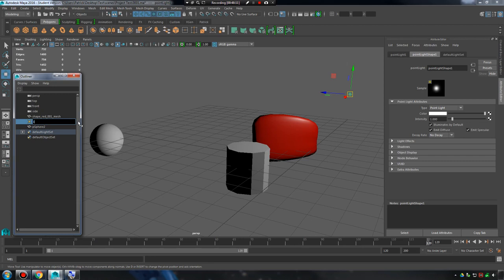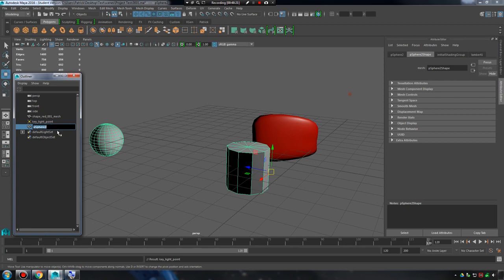So here's my light. So I can call this key light point for a point light. Right here is my combined group that I just made. So I can call this combined shapes. And I always use underscores. I never use spaces. Because even if you do use spaces, Maya automatically makes it into underscores for you. Combined shapes. But I'm not done with that naming convention.